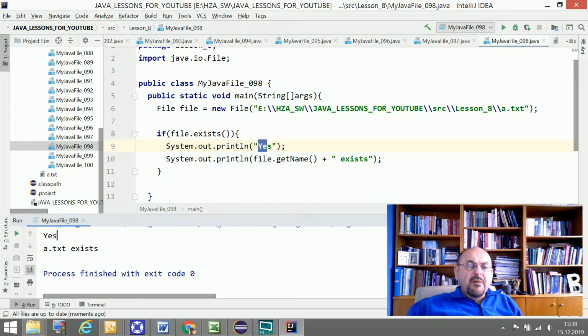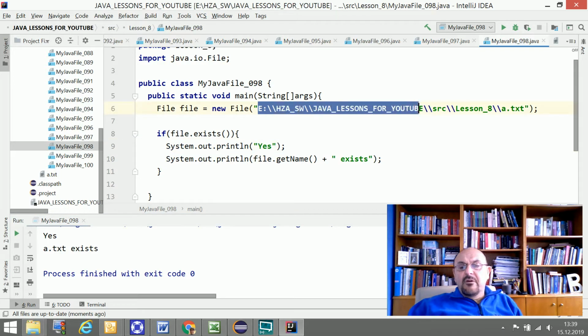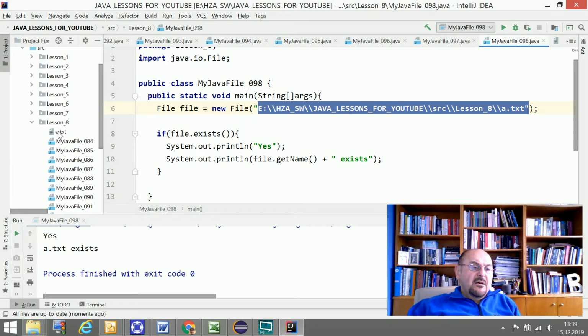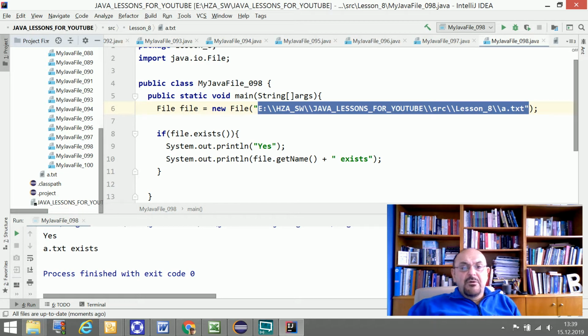Just by indicating this example, you must understand that when you interrogate whether a file exists or not, you have to indicate the full path. Otherwise, even if there is a file within the current directory, it does not look it up and does not give a positive answer. So you have to indicate the full path.